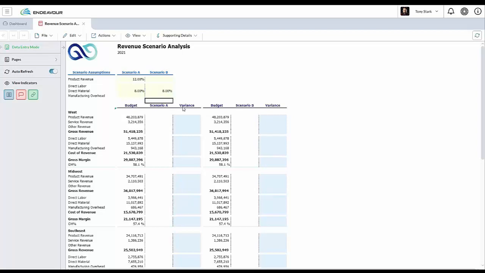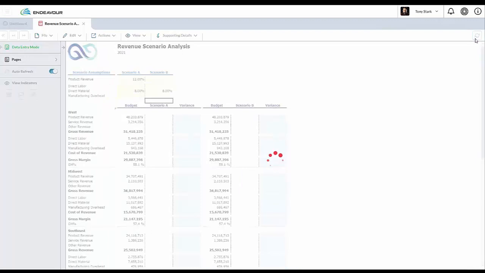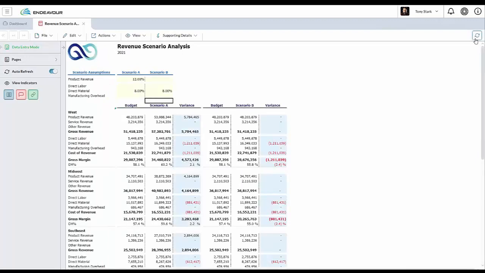Now, once we've inputted this information, what Prophix does is it synthesizes this information. So we've just specified that scenario A has 12% product revenue and 8% direct material, and scenario B is 8% direct material. Now, you'll notice that scenario A and scenario B aren't populated yet. However, all we simply need to do now is refresh this information.